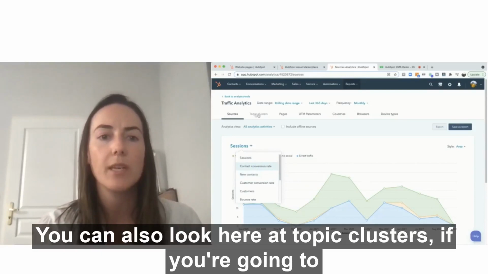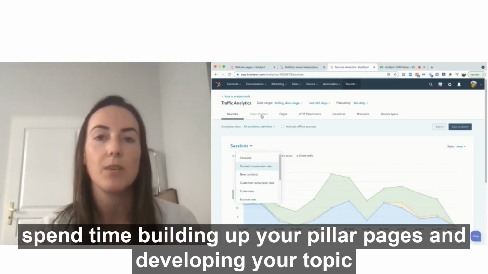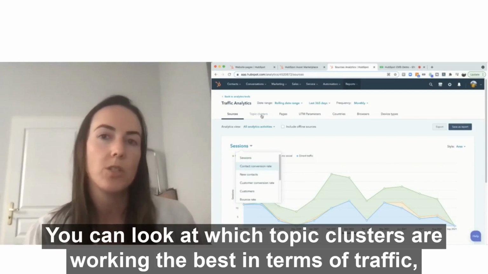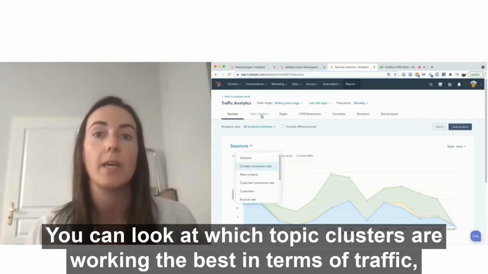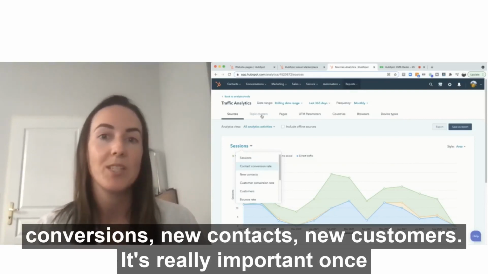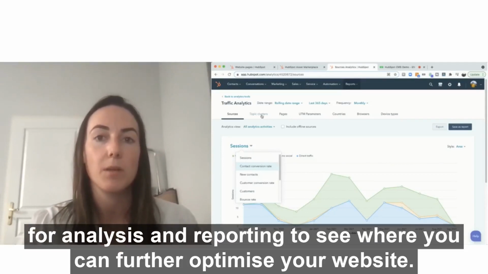You can also look here at topic clusters. So if you're going to spend time building up your pillar pages and developing your topic clusters for your SEO strategy, you can then look at which topic clusters are really working the best in terms of traffic, conversions, new contacts, new customers. So it's really important, once you've actually built the pages, to use the traffic analytics tools and the tools that are there in HubSpot in terms of analysis and reporting to see where you can further optimize your website.